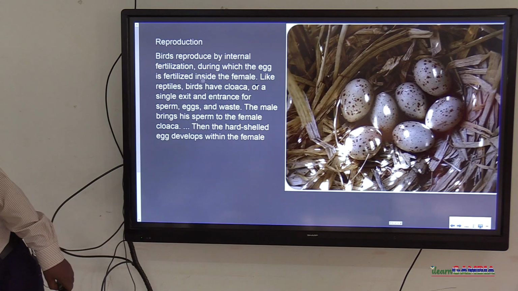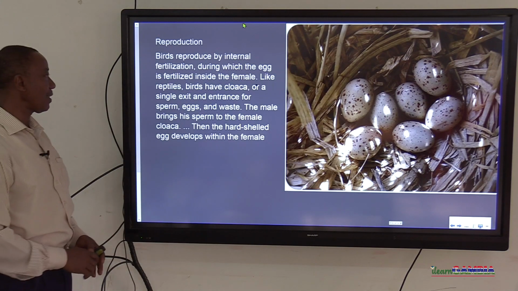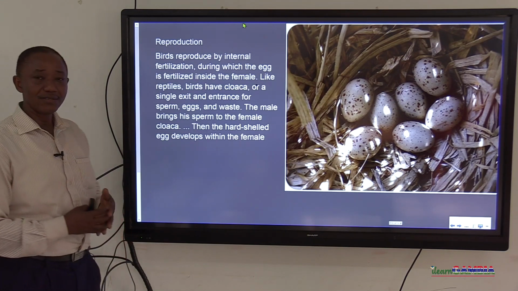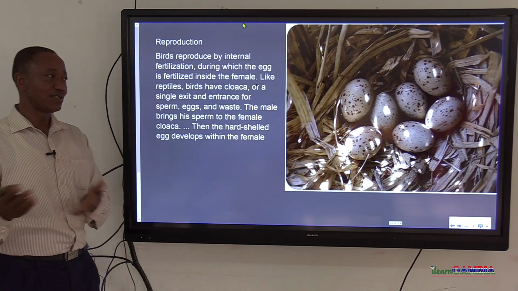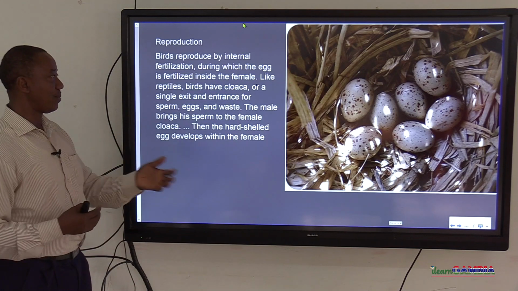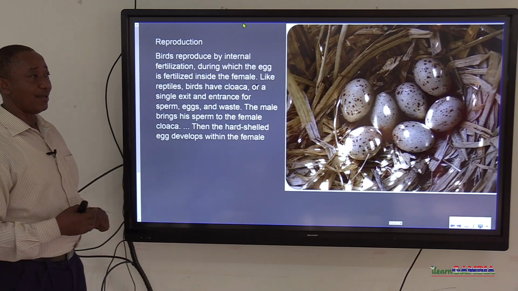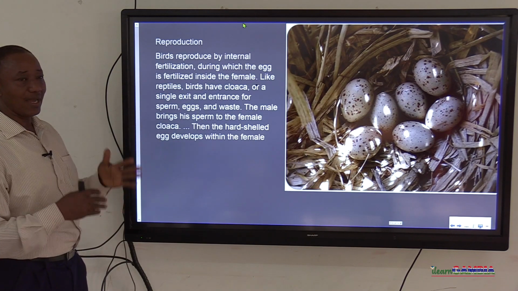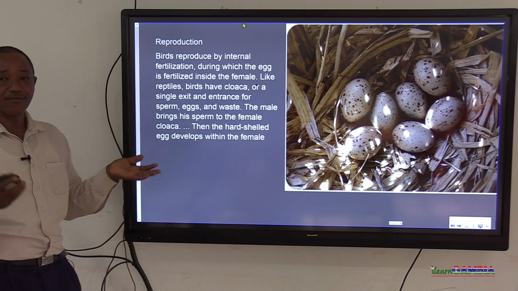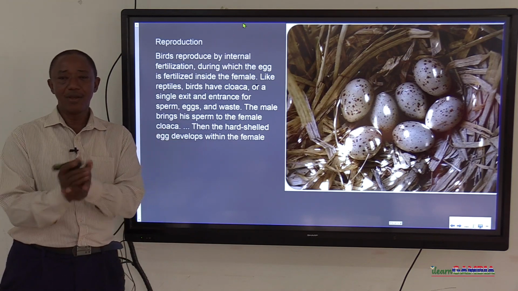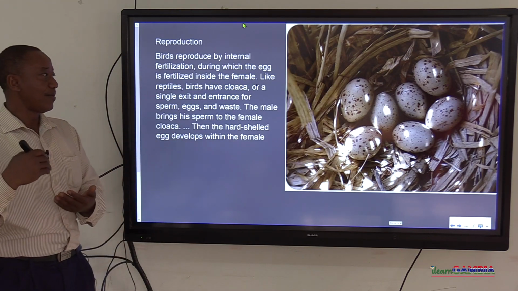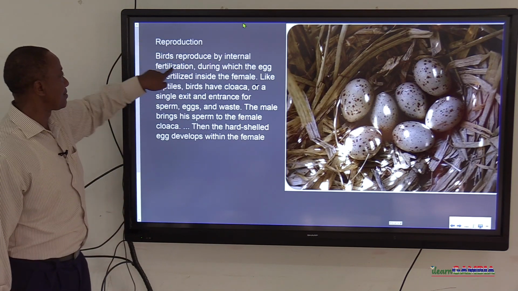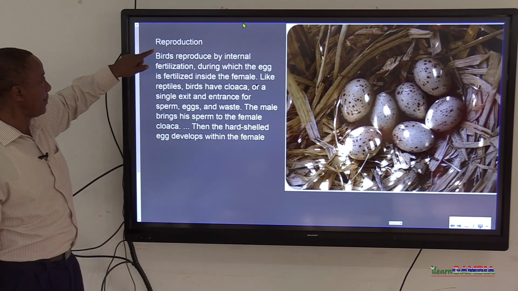Again, reproduction in this organism is something we're familiar with. You might have seen chickens chasing each other. One will jump on top of the other, and the males usually are the ones that will jump on top of the female, and they have the cloaca. So they bring their cloacas together, and sperm from the male is deposited into the female. It will fertilize the eggs internally, okay?